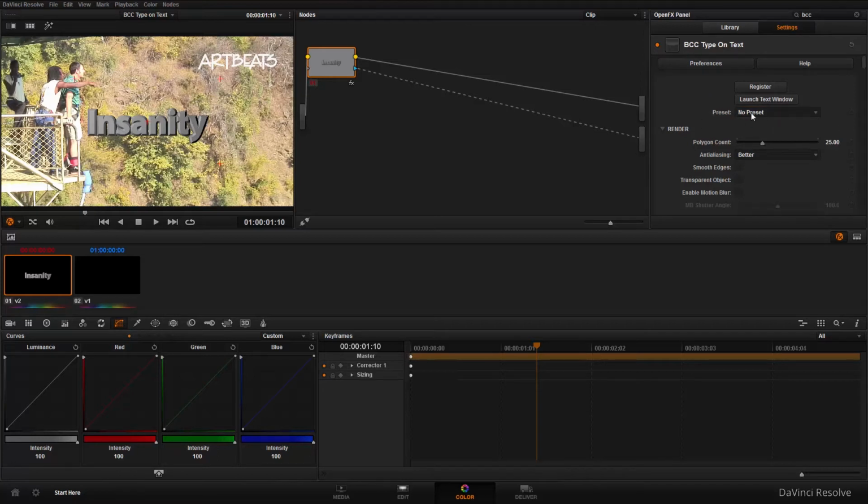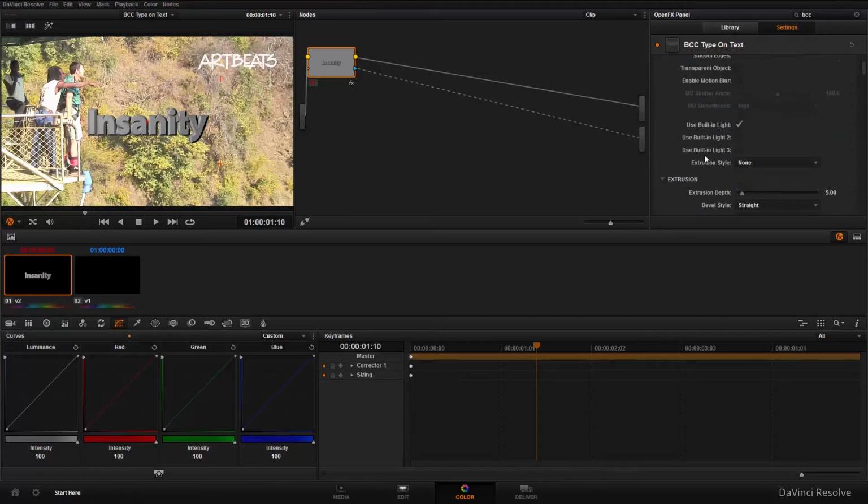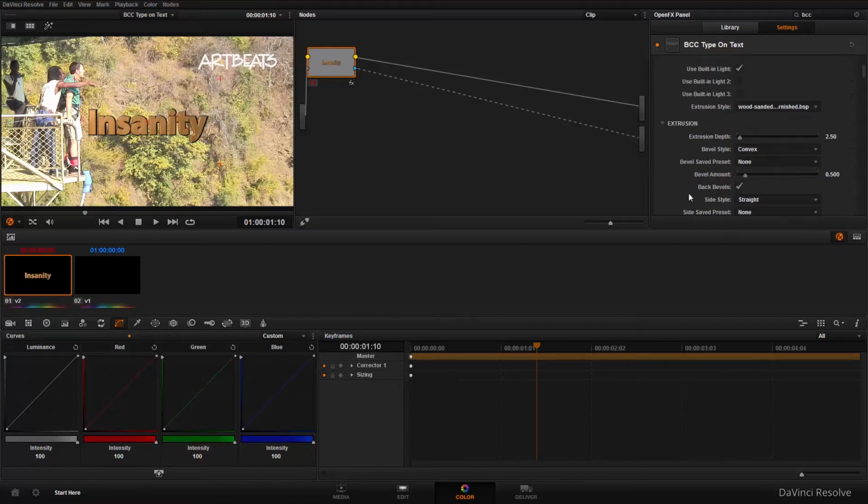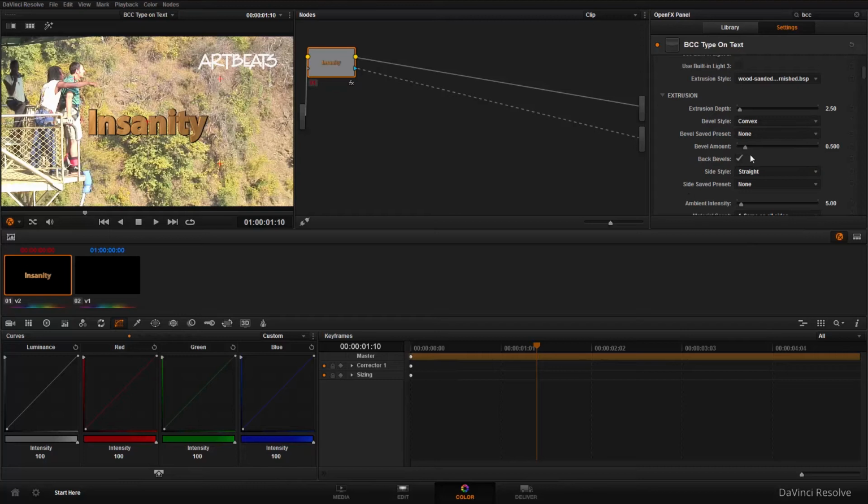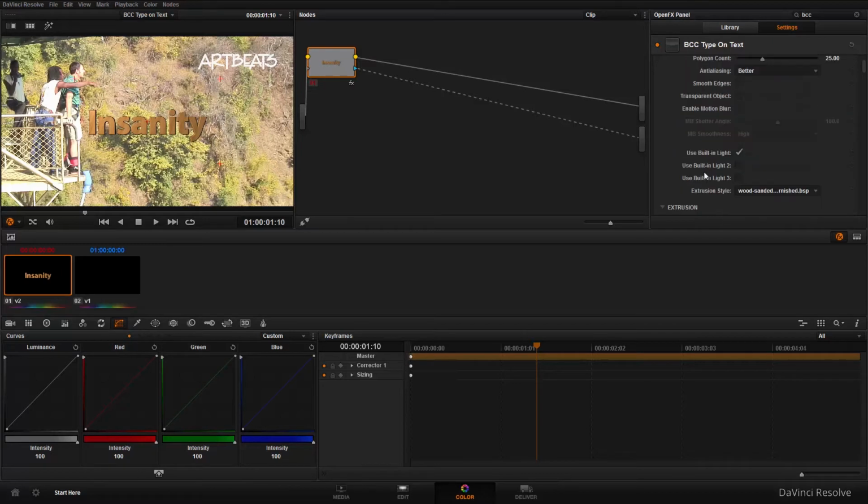So I'm not going to choose an animation preset. However, I am going to choose an extrusion style. In other words, what this looks like. And I'm going to go all the way down to the bottom and choose this one that says wood, sanded and varnished. And I'm going to just reduce that bevel amount a bit. Get a slightly nicer look. And pretty much leave it at that.